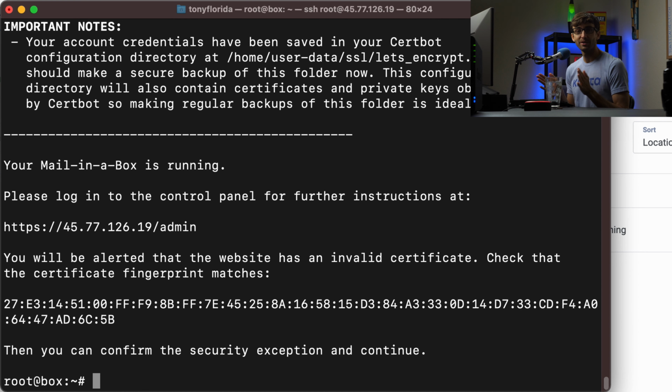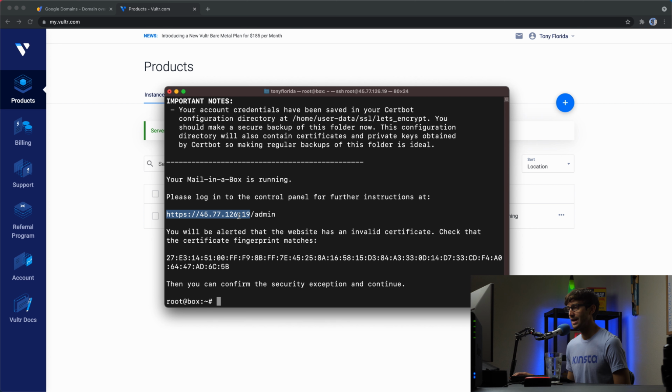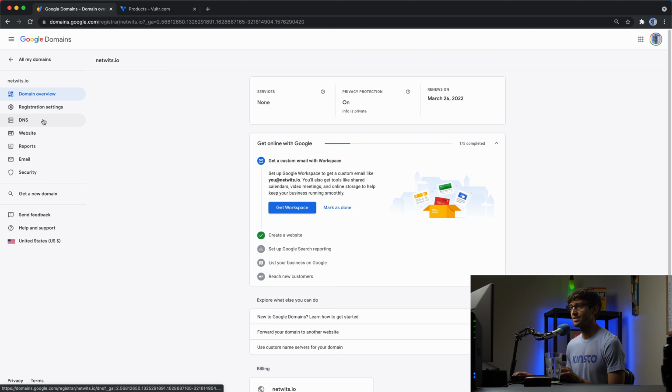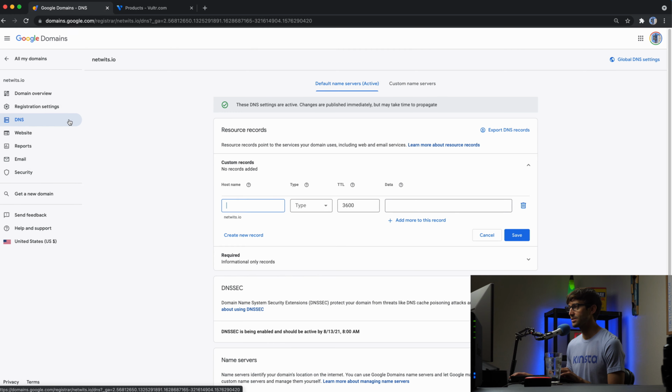Now, this is the fun part, the part that a lot of people struggle with, and this is the DNS settings that we have to configure in order for email to be properly delivered and not marked as spam and all that good stuff. So what we're going to do is go to your domain name registrar. We'll go ahead and log into the admin panel in a little bit, but I want you to go to your domain name registrar. Now that we have the IP set up, everything running on the server, let's copy the IP address and go to the DNS settings for your domain name. Again, netwits.io, here's the DNS settings.